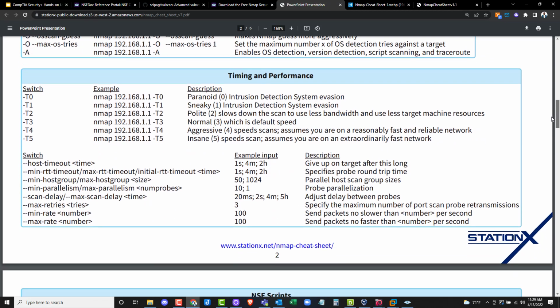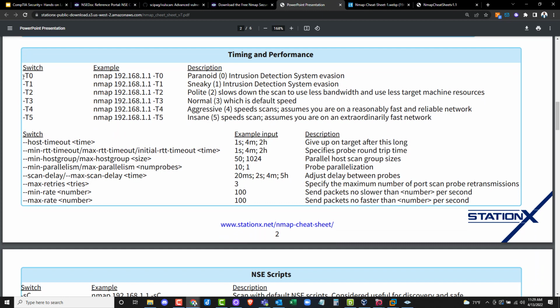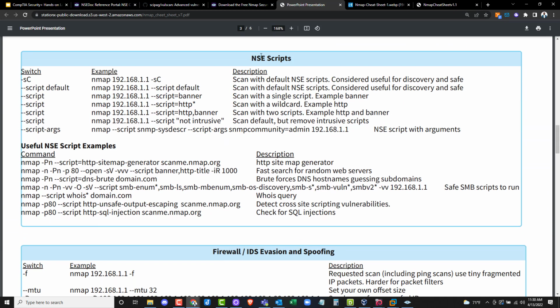You can see some other things, right? The timing, like I was telling, there's from T0 all the way to T5. The one we were using was the T4, which is kind of like the regular one, right? But if you want to be very sneaky, and you don't want the IDS, the intrusion detection systems, to be able to detect your scan, you can definitely use these right here. It's going to be very stealthy, very sneaky, but it's also going to take a very long time.